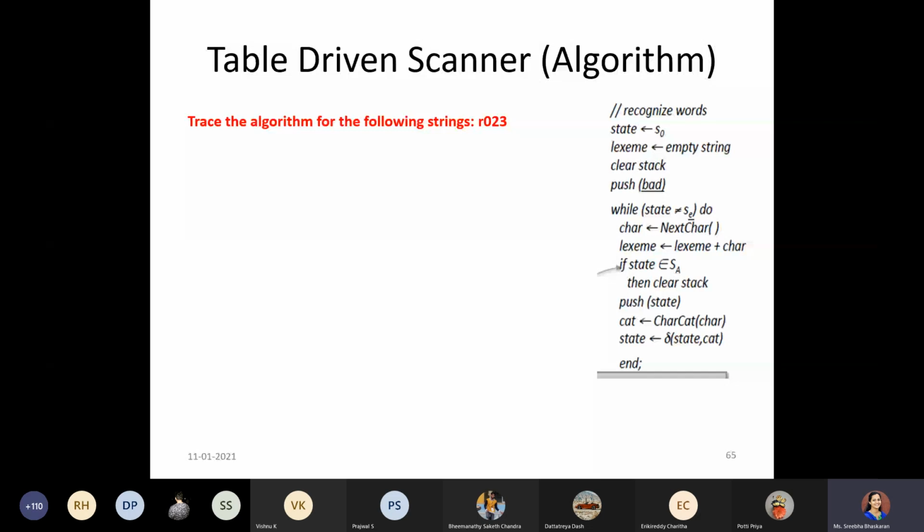We will be maintaining these contents: what state you are in, the lexeme status, the stack status, and the transition. The struck out part is nothing but the transition. First is the initialization step. In the initialization step, we mention our state is S0, the lexeme is an empty string, and the stack has been pushed with the content bad.